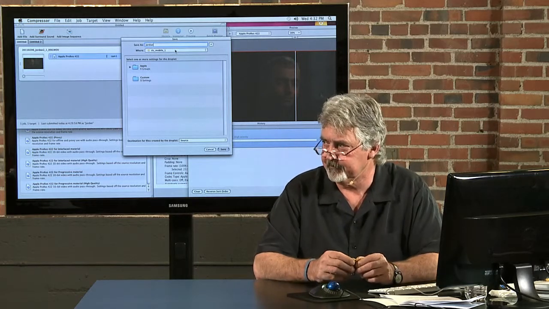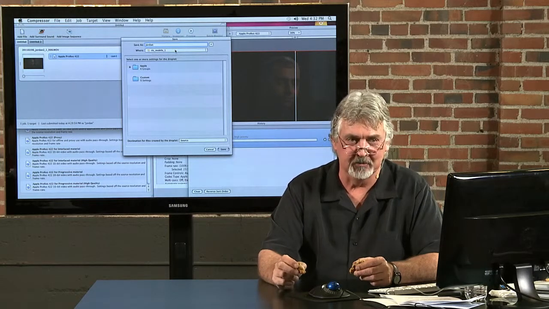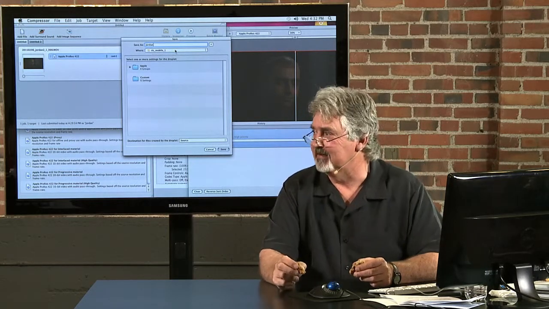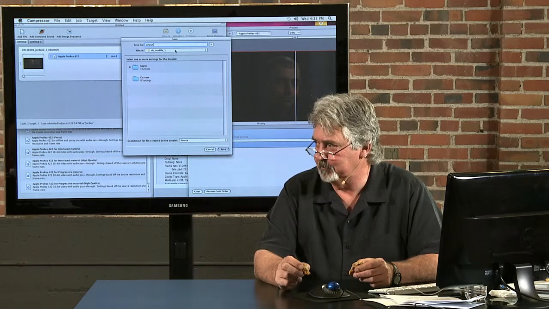Got it. And while we're on that, one quick question. Is there any reason to keep the raw file after it's been transcoded to ProRes 422? Yes. Your system may blow up. You may change your mind. A new technology may come along next year.